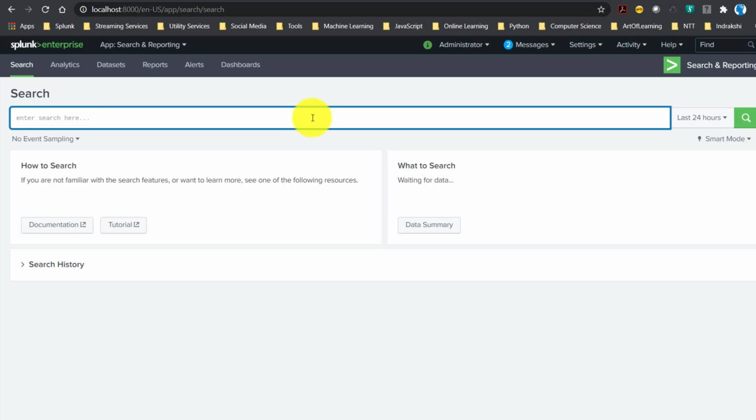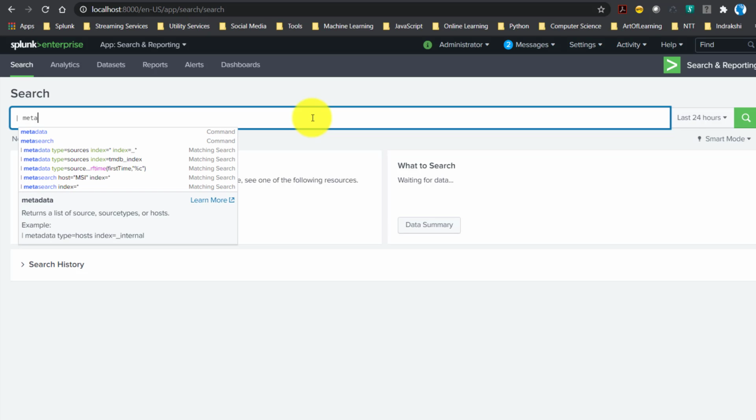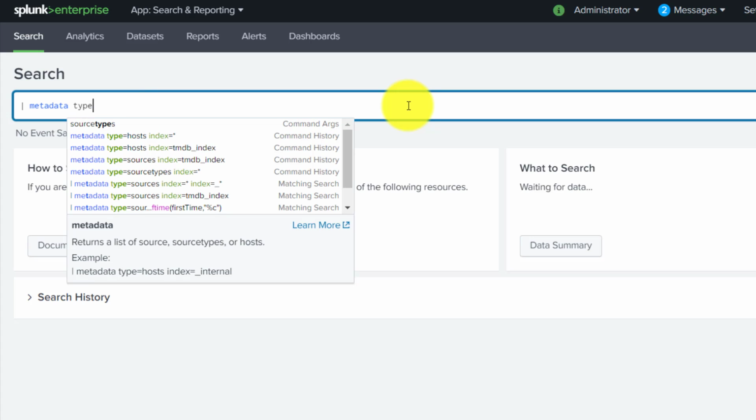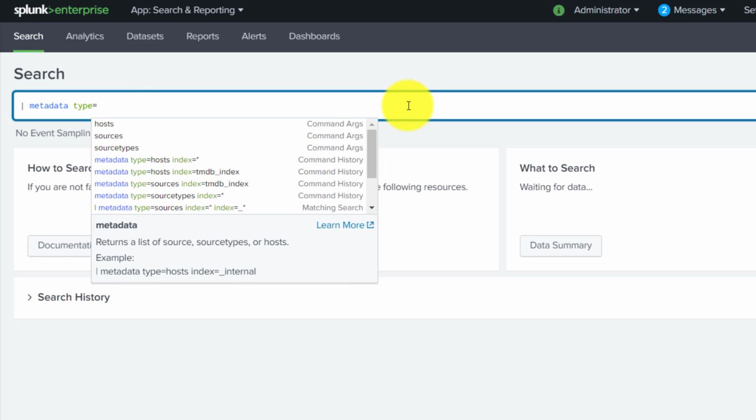Now the metadata command has four inputs. One is type, and for the type you can only give three values: host, source and sourcetype. Hosts will give you the list of hosts which are sending data to your index. Sources are the list of sources which are sending data to your indexer, or for a particular index, and similarly for the sourcetype as well.